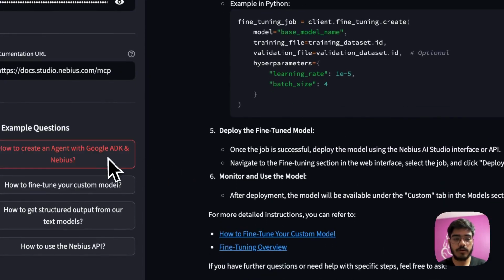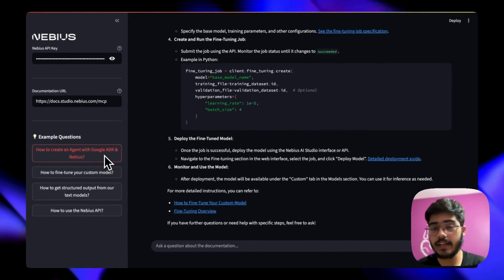Awesome. So that simple it is, and you can ask any question around Nebius. You can ask it how to create AI agents with Google ADK and Nebius, and it has all the updated information because it is directly fetching all the information from the remote MCP server. Now let's see how you can implement that.